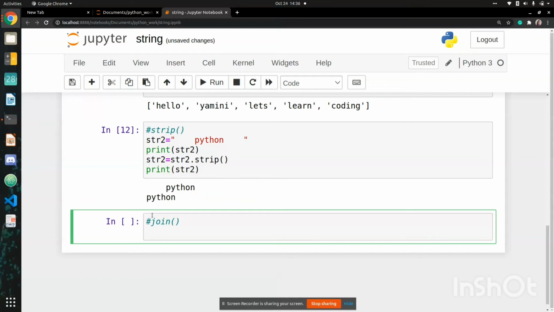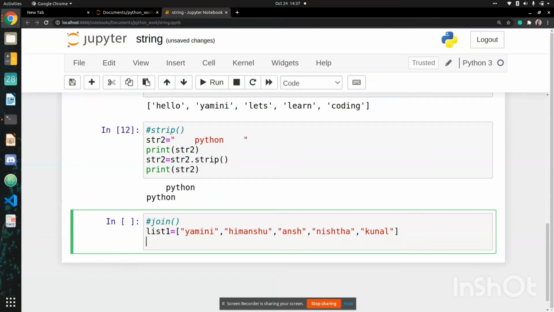First of all, let's declare a list first. And if you don't know how to declare a list, then don't worry. It's very simple. Now let's see what our strings are: Yamini and Himanshu and... If you're wondering what these names are, these are my friends and nothing else. Now this is a list of strings.